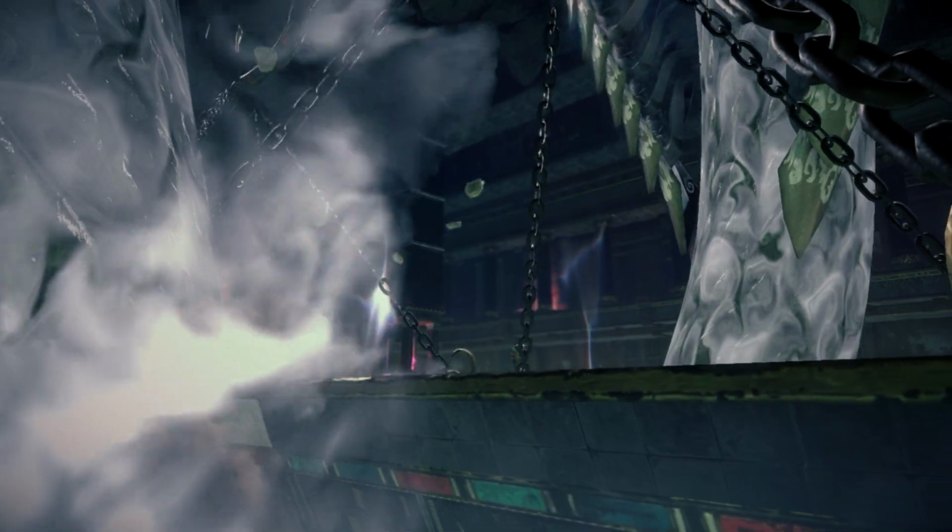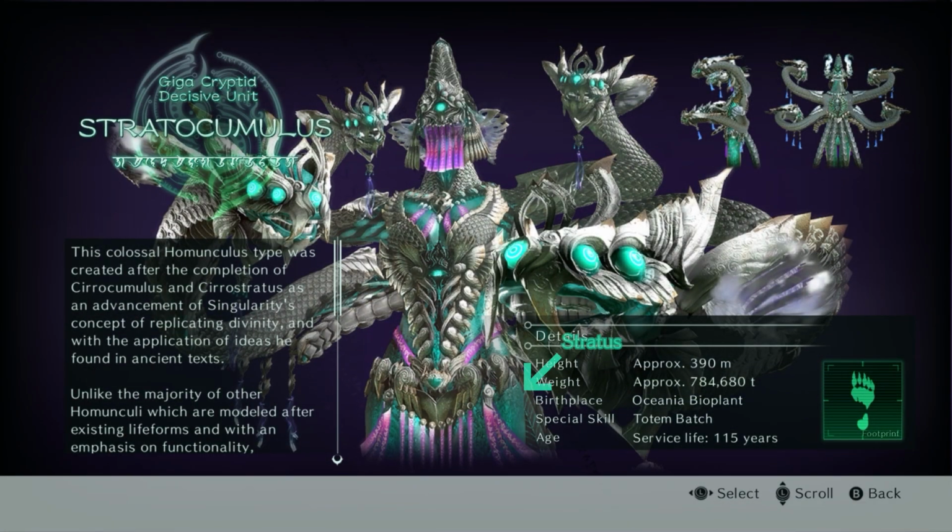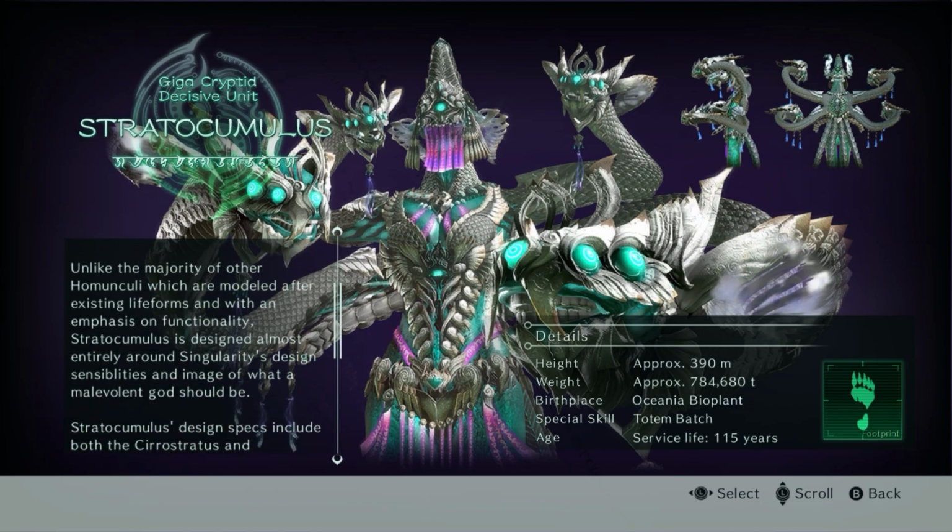Its description goes: this colossal homunculus type was created after the completion of Cirrocumulus and Cirrostratus as an advancement of Singularity's concept of replicating divinity, and with the application of ideas he found in ancient texts. Unlike the majority of other homunculi, which are modeled after existing life forms and with an emphasis on functionality, Stratocumulus is designed almost entirely around Singularity's design sensibilities and an image of what a malevolent god should be.